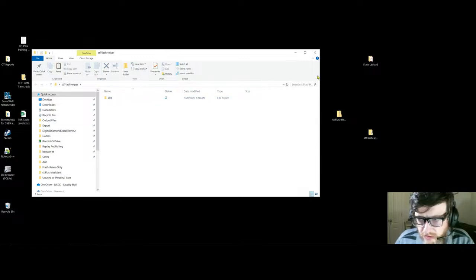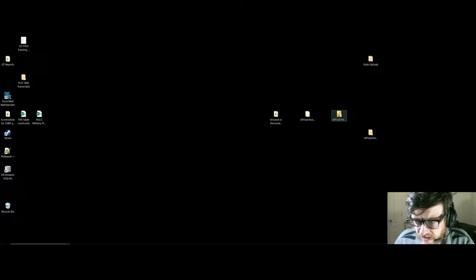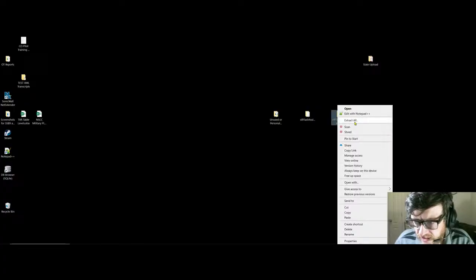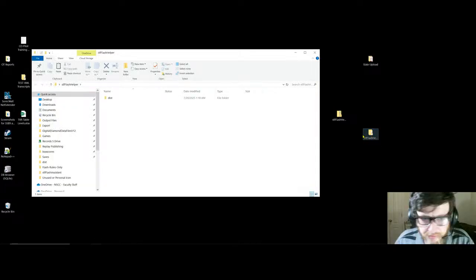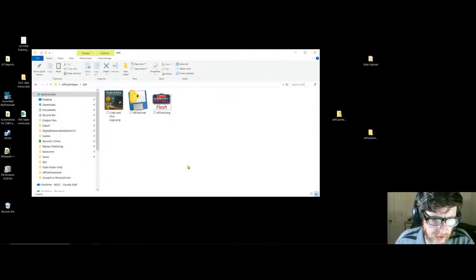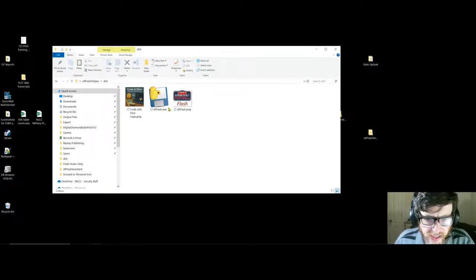So one more time, here's the file, right click, extract it. That's going to give you this folder right here that's unzipped. Inside of that folder is a distribution folder. You'll open that and you'll have to keep all three of these together. In order for everything to run correctly, you can't move this to your desktop unless you move all three of these to your desktop.